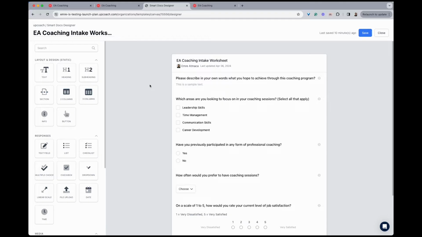And the good news is we can use it as many times as we like. So think about this as a template. You can just add it to any program, and you can assign it to any client multiple times.